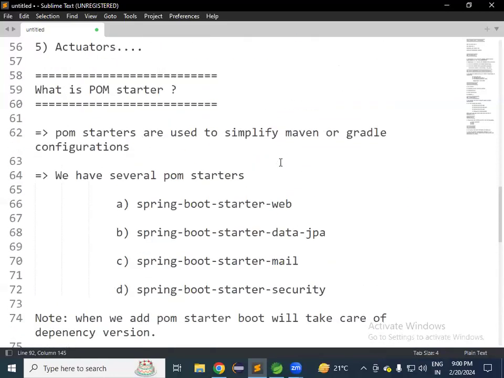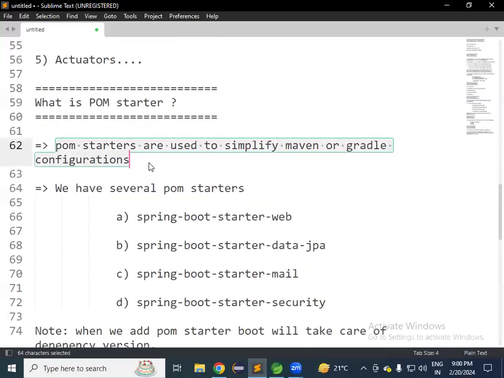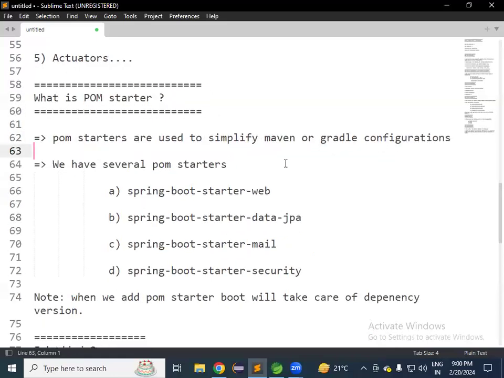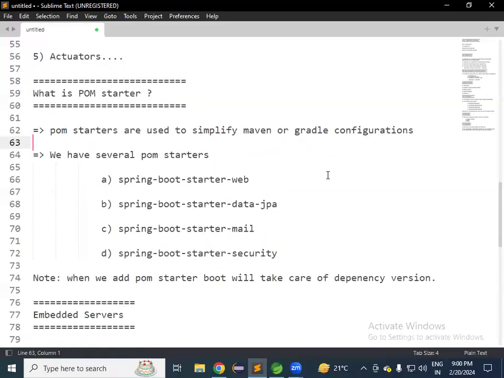Right. What is a starter? Starters are used to simplify Maven or Gradle config. Now, understand. When these many benefits are available in Spring Boot, who will not use Spring Boot in the company? Can you tell me any company which will not use Spring Boot? Are they paying any money for Spring Boot? It is free. Spring Boot is free. Spring Boot is open source. Anybody can use Spring Boot to develop Java applications. So that's why every Java project is getting developed based on Spring Boot only.